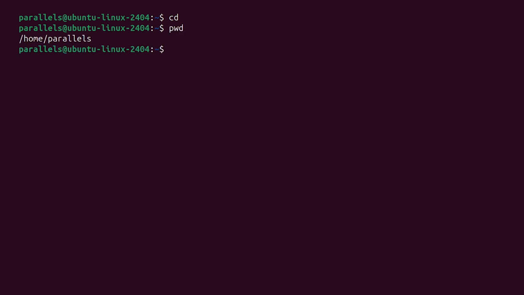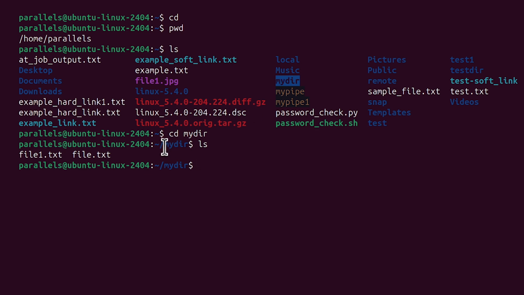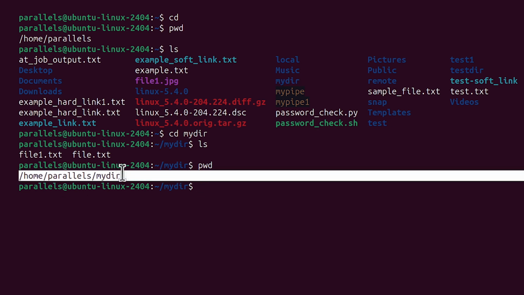Currently I am in home parallels. I see there is a directory called mydir. Let's go inside with cd mydir. Now I am in mydir. If you want to see where you are currently present in the file system, you can run the command pwd. It will give you the present working directory, that is, your current location.